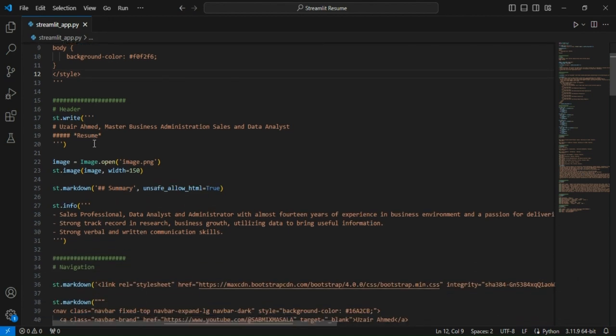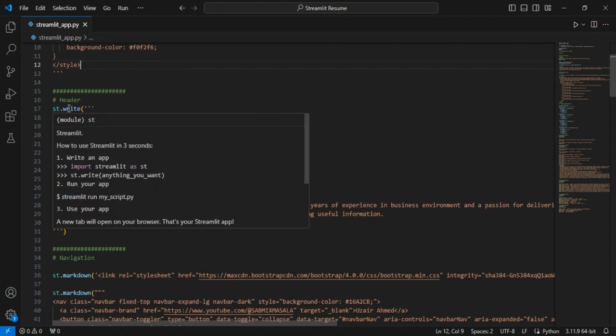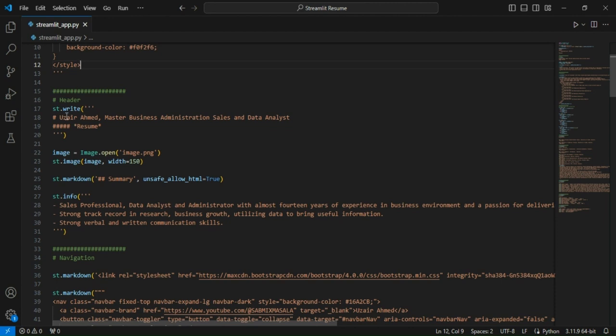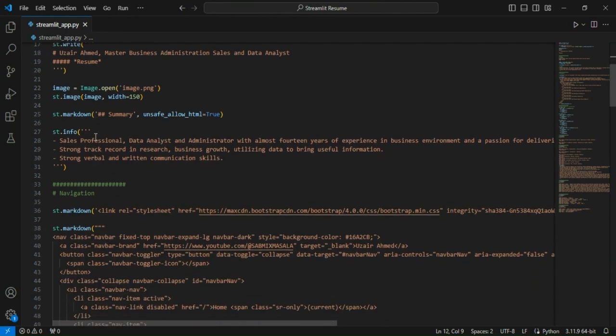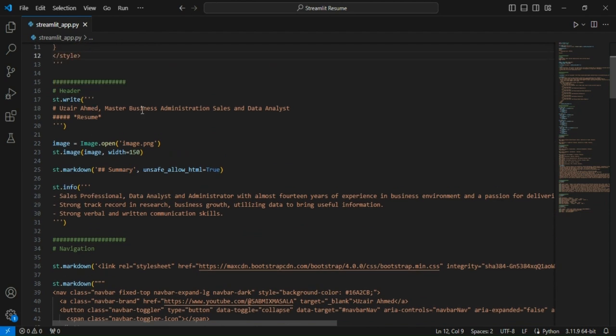Okay, so now it's time for the header. Let's look for the header. You need st.write, and here in the columns I'm taking the name and the details I'm putting in the resume. So you can add your own and describe your own resume over here.